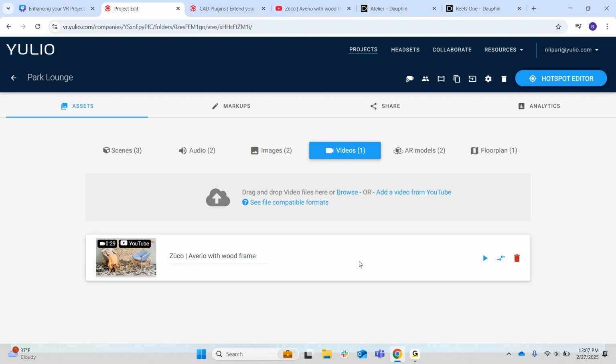Now, if you're interested in uploading a video file directly from your computer, Yulio offers a premium video add-on at an additional cost. With this option, you can view the video in browser mode and on a VR headset. The premium video add-on also enables you to incorporate video scenes into your VR project. If this is something you're interested in, feel free to reach out to me later and I can put you in touch with one of our account executives to go over that with you in more detail.